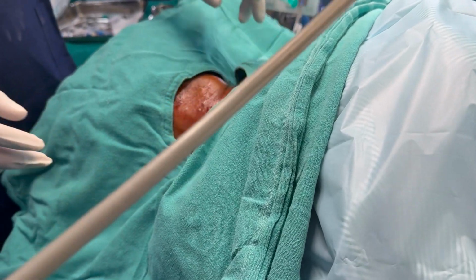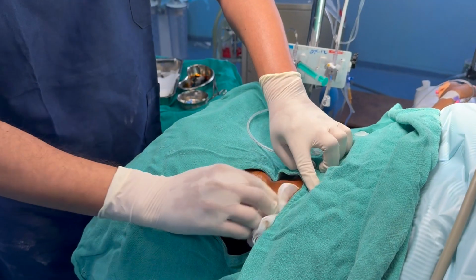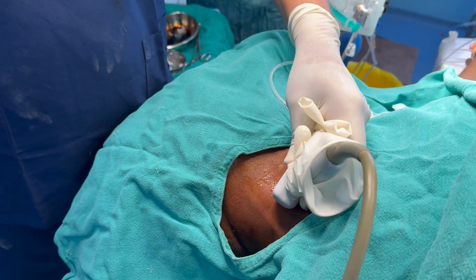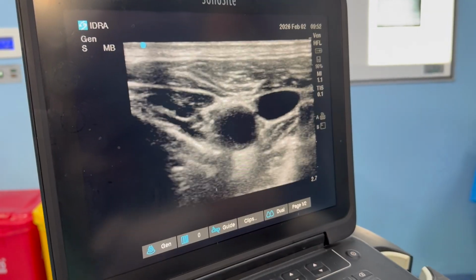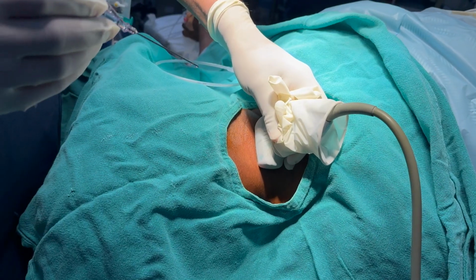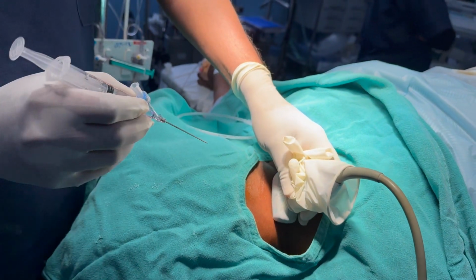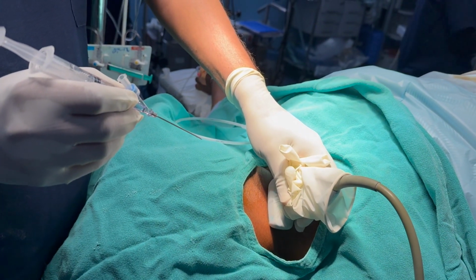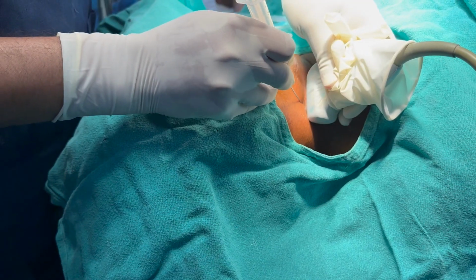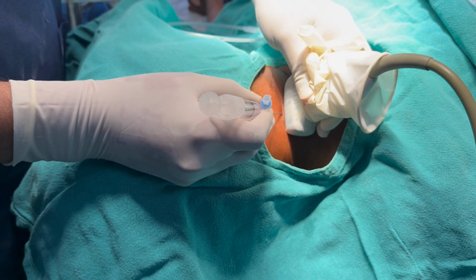So after all aseptic precautions, now we have to prepare for the IJV puncture. Here I am using the high frequency linear probe, and you can see the carotid and IJV on the ultrasound screen. IJV is a compressible structure, and you have to puncture it with the puncture needle.